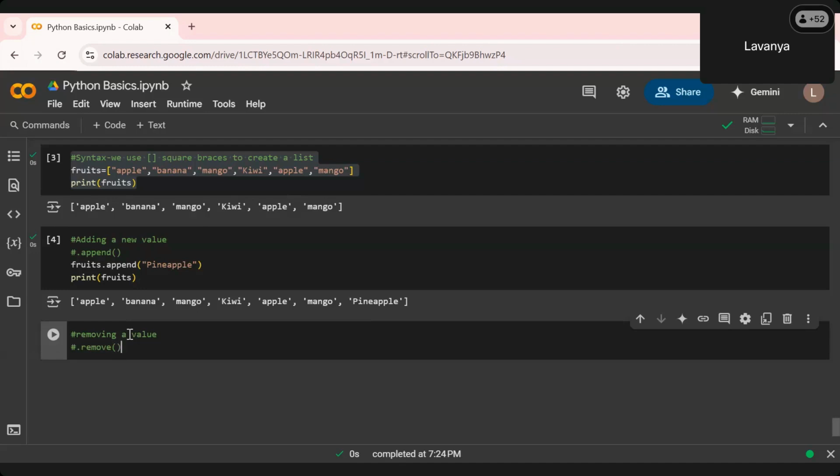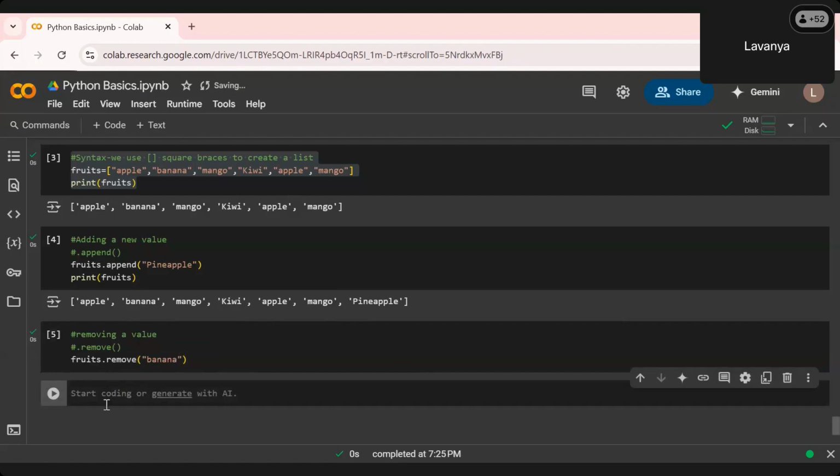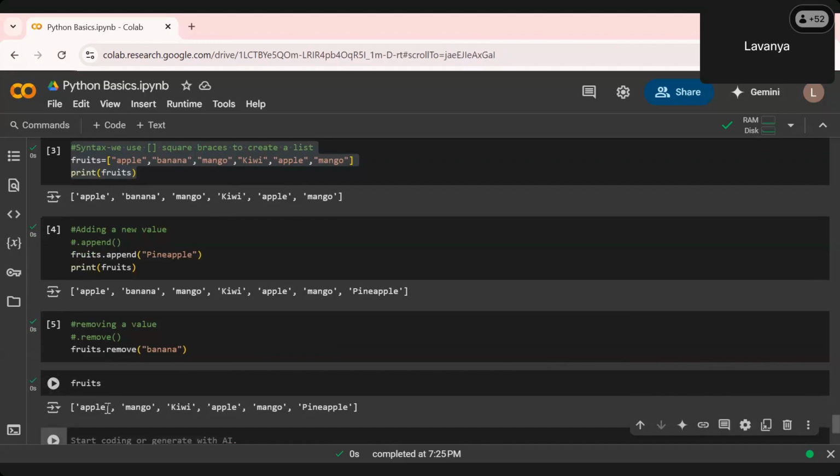So what we can do? Fruits dot remove, and here I just put the value which I want to remove. Let's say I want to remove banana. See, banana is being removed. Now if I print my fruits, can you see the banana in the output? No, guys, it is being deleted. Clear or not? Everyone, tell me, guys.